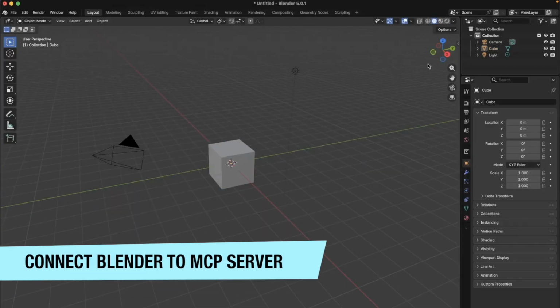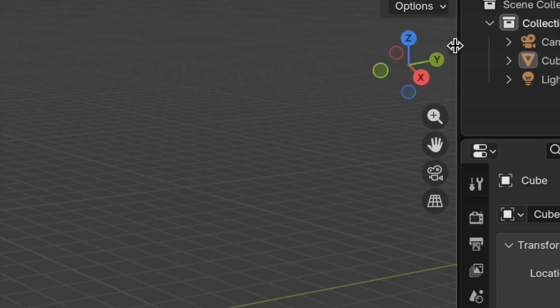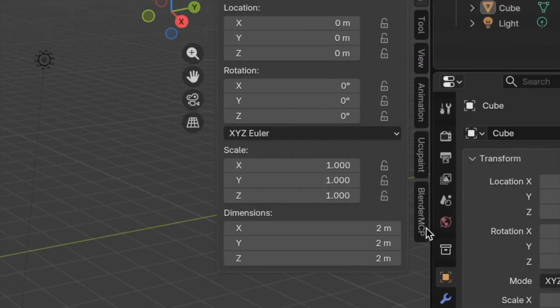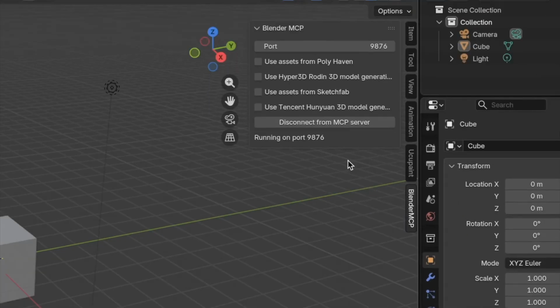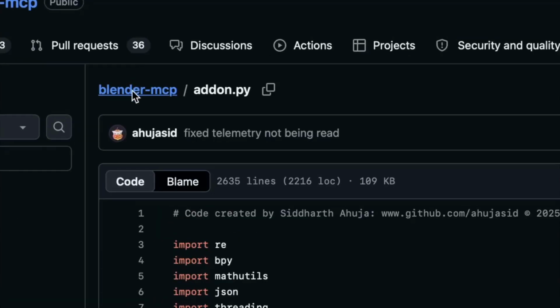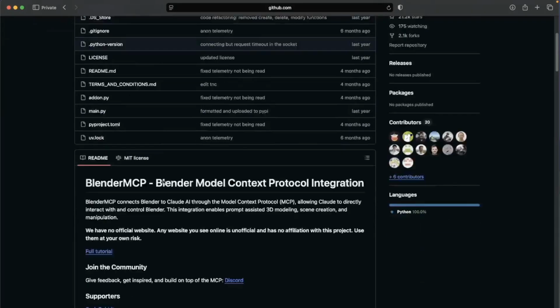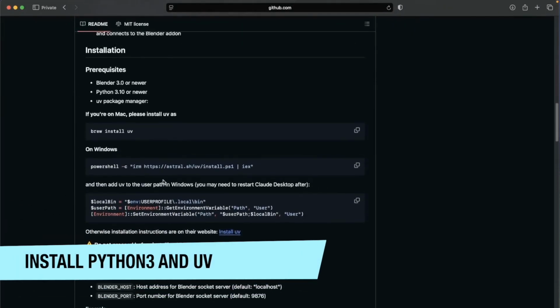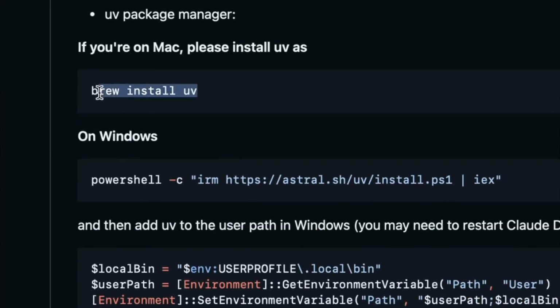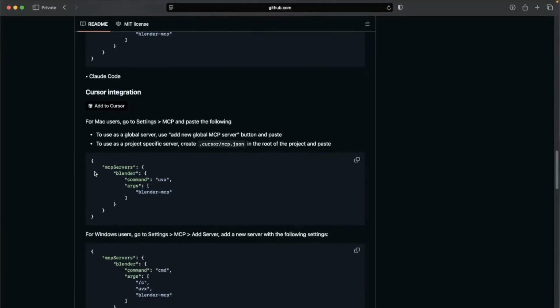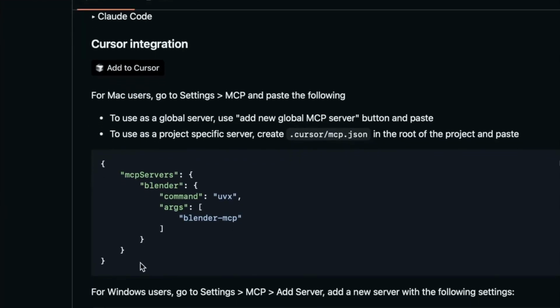Inside Blender, press the N key to open the sidebar, or you can click this little arrow icon here. You should now see a Blender MCP tab. Open it and click Connect to MCP Server. Now go back to the GitHub page again and scroll down until you find the MCP configuration section. Make sure Python and the UV Package Manager are installed by following the instructions on the page. Then copy the MCP server configuration code made for Cursor.